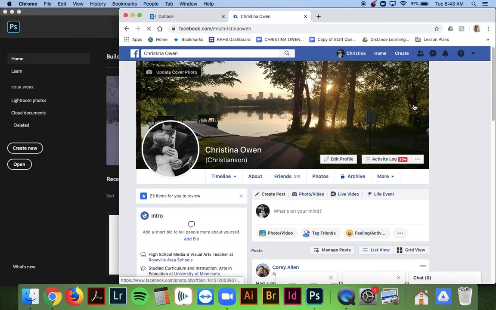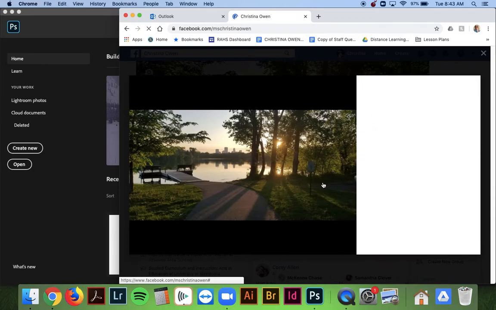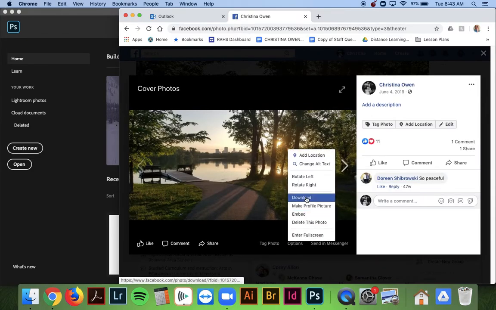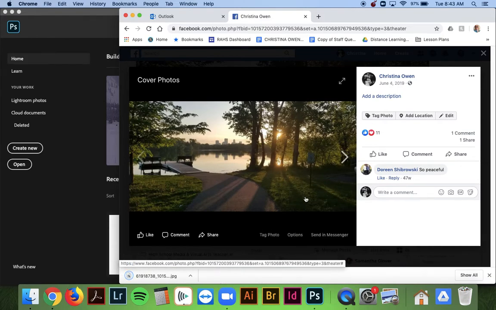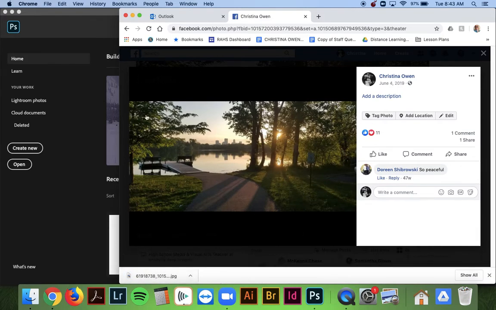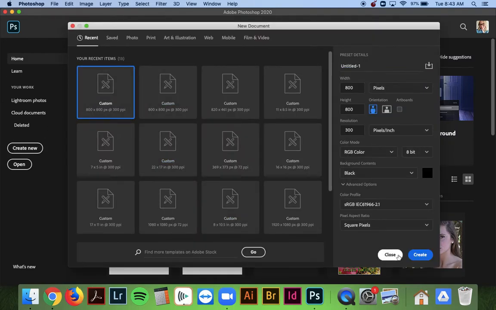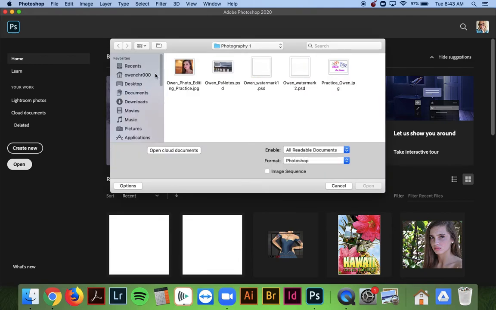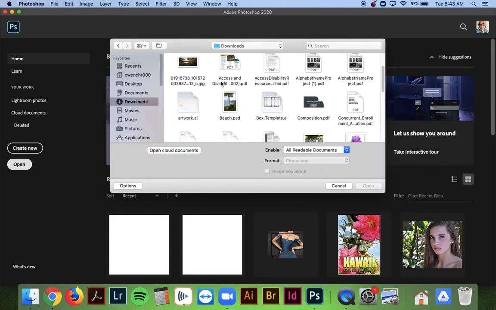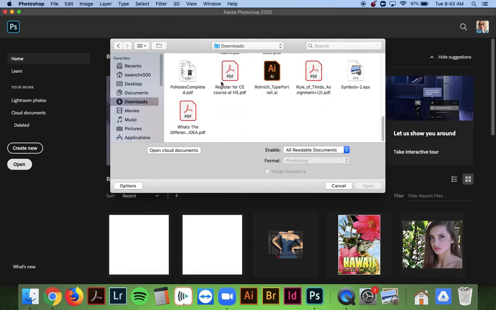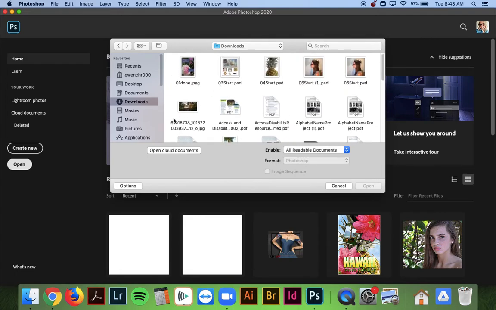So, I'm going to grab this picture: options, download. You'll have to screenshot an Instagram photo if you're stealing it from there. Create new, okay, it's close. I'm actually going to open this. So I downloaded it, so it's in my downloads folder. Oh, I guess I had some photos in here. Here it is, a photo I took on the lake.